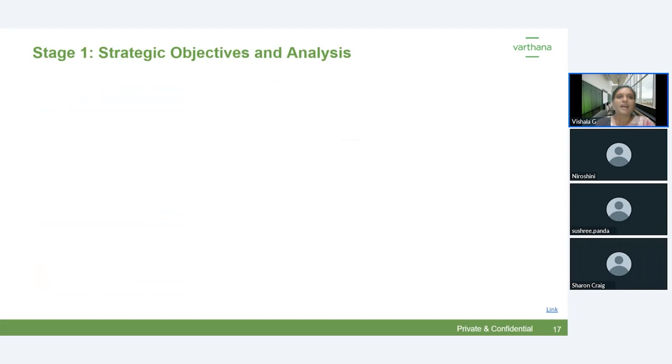So I want to again ask a poll here. What, according to you, is the first stage in strategy making? We saw there are 4 stages. Which one do you think is the first stage?